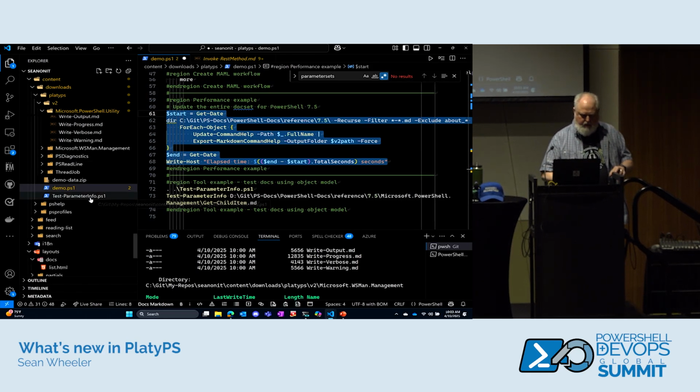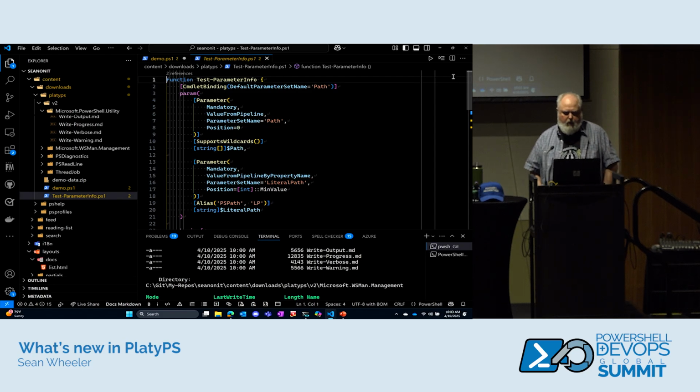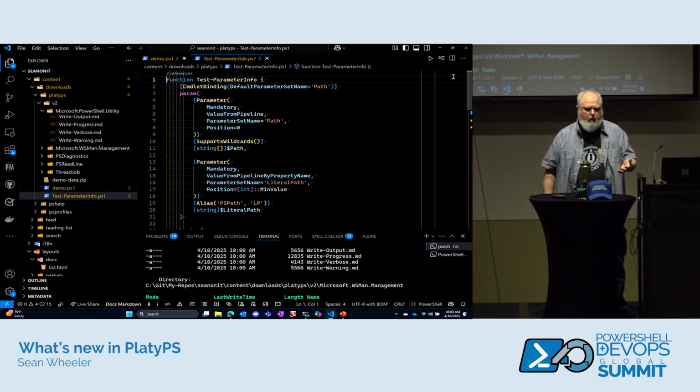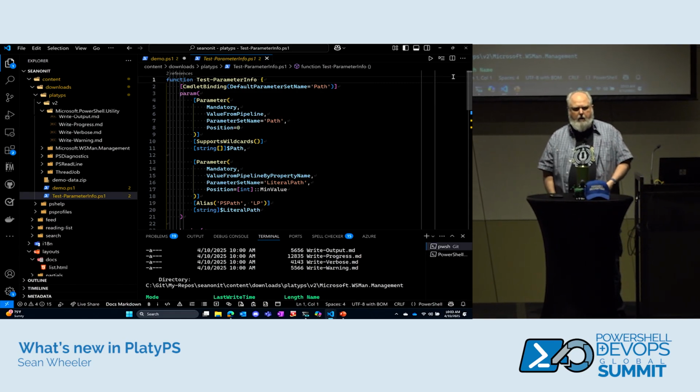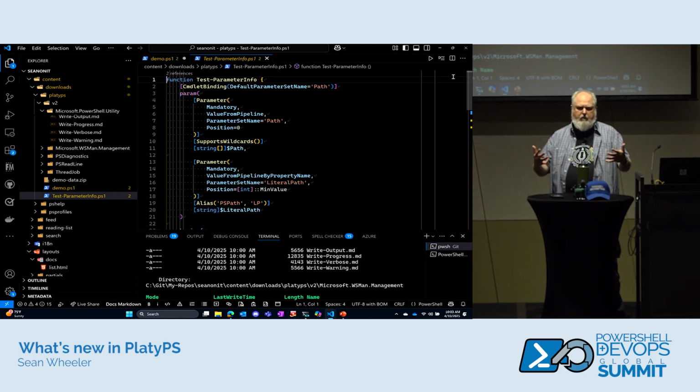Now my last demo, the piece de resistance. This is a script I wrote called test parameter info, and this is doing that comparison I was telling you about before. So you take a command that you've documented and you want to compare it to the current version of the actual command that's loaded on your system, and tell you if there's differences. In this particular case, the only differences I care about are, do I have all the parameters documented or not?